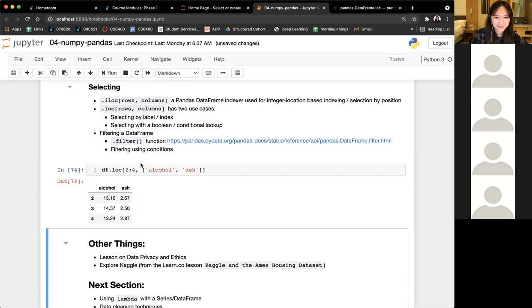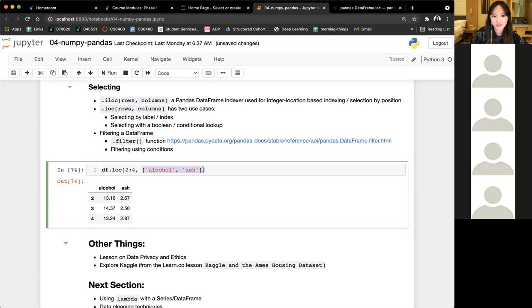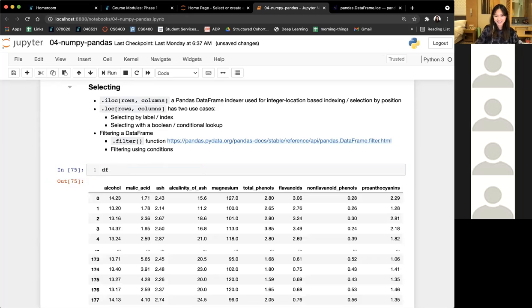Okay. So that's selecting with a label or with an index, with a column or with an index. Let's say I want rows 2 through 4, columns alcohol and ash. Another way to do it is through conditional lookup. And the way you can do this is, actually, let's print the data frame so we can come up with some conditions.